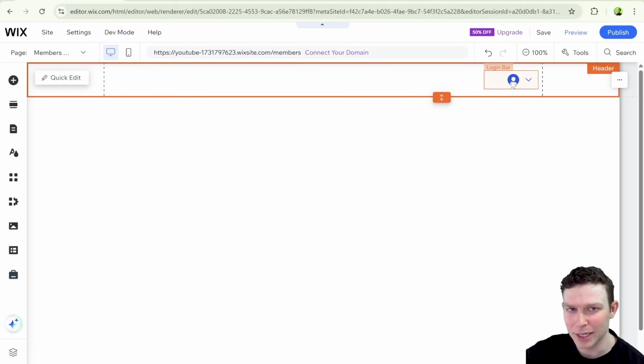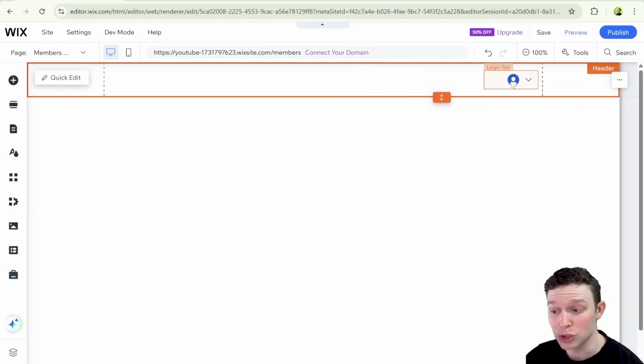That might have gone over your head at the moment, but don't worry, we're going to explain that a bit more. Lastly, I'm going to say that there are also ways to prompt the login using code. So if you wanted to trigger that lightbox for the sign up and login by yourself, you also have the option of using Velo code in order to do that.